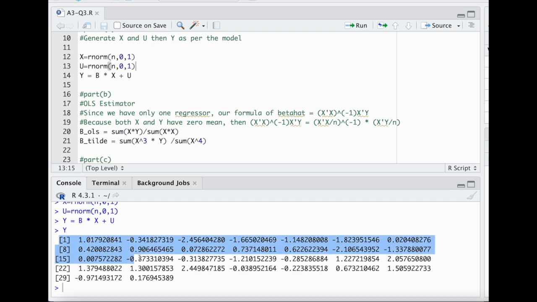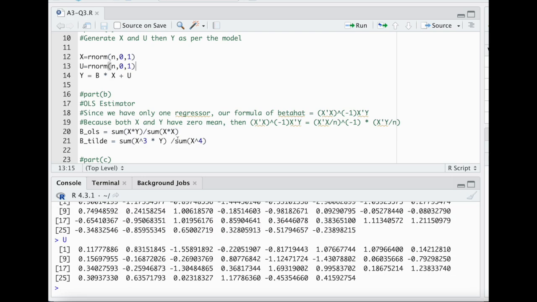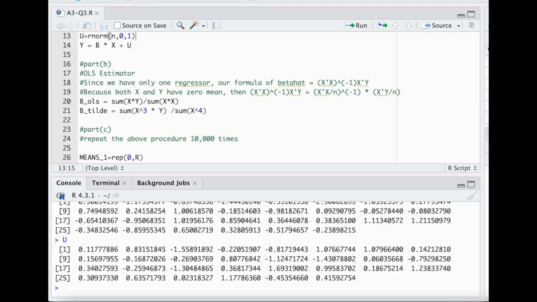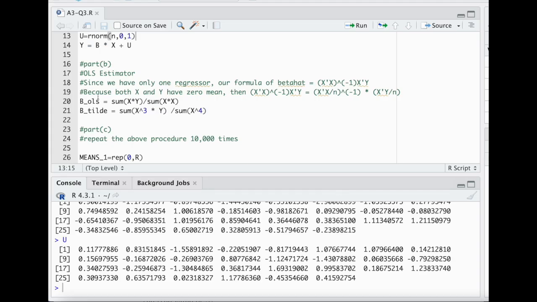And we can display the output. And here we can see we have our 30 observations that are generated for y. We can also take a look at what values of x have been generated, what values of u have been generated. Now the next step that we are asked in this problem is to estimate the OLS estimator and then to also estimate this alternative estimator that we are calling beta tilde. So let's go ahead and do that.